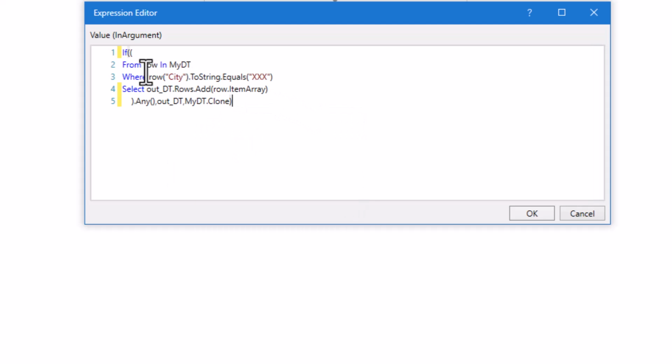What does it mean now? I loop the rows of the data table. Then I check the column city, if it contains the following city. Once this condition is true, I will add the row to the output table. This is the query, but before the query I have the function if.